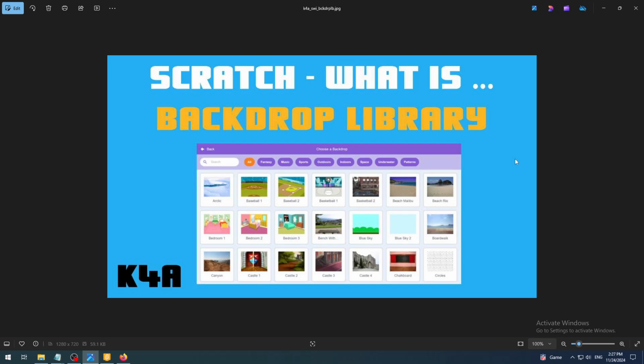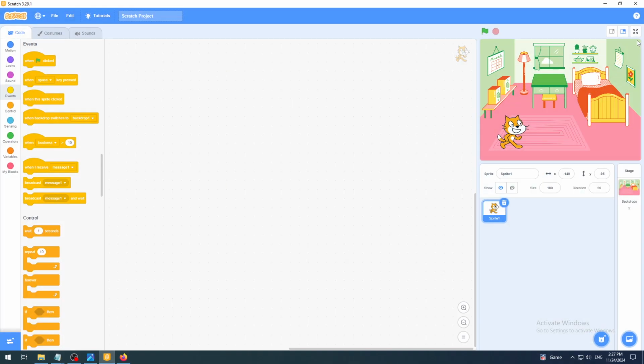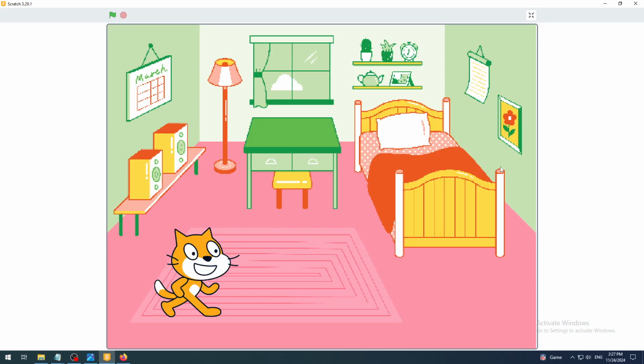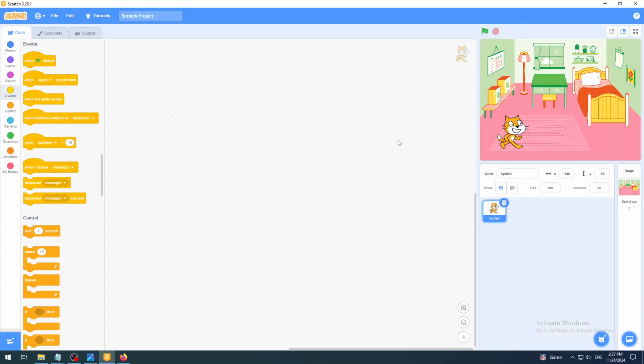Today we are going to learn what the backdrop library is in Scratch. We have seen in a previous video what a backdrop is. A backdrop is an image which we use for the background of our Scratch games and animations. It's not interactive, it's there only to support our story as some kind of environment in the background, like scenery in a theater.